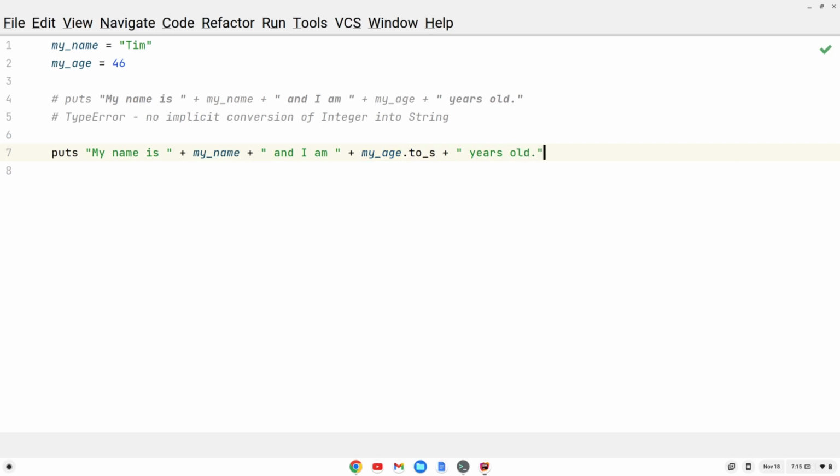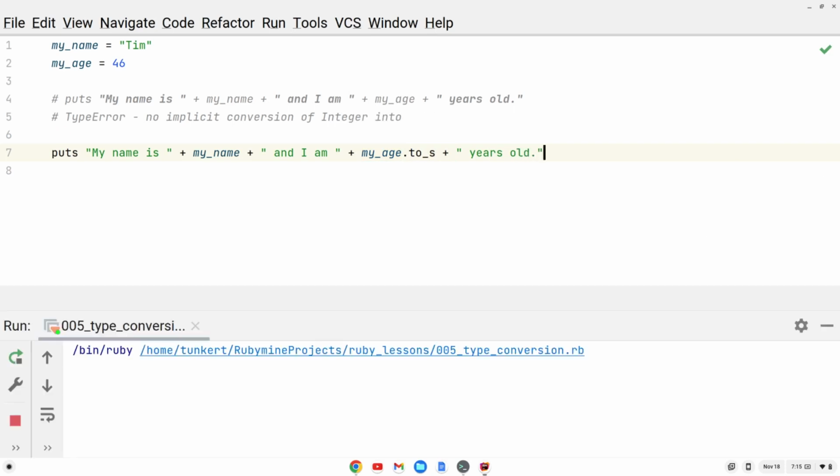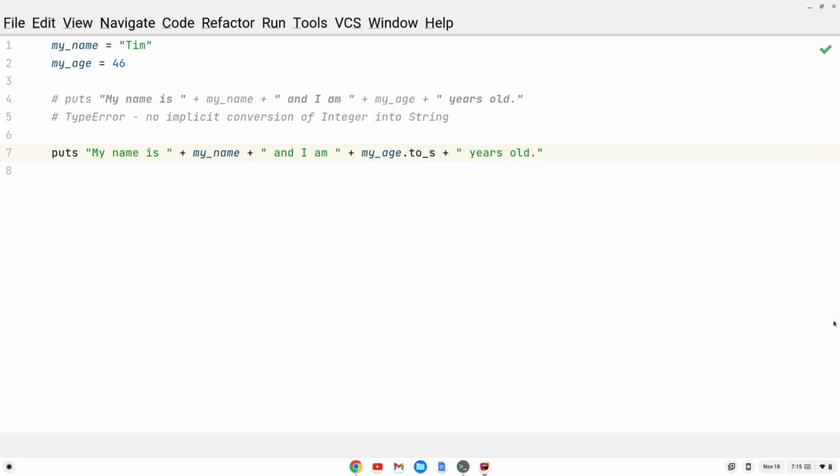Now if I run this, look at that, no problem. My name is Tim and I am 46 years old. We converted 46 to a string with this dot to_s. It's a little bit of type conversion.